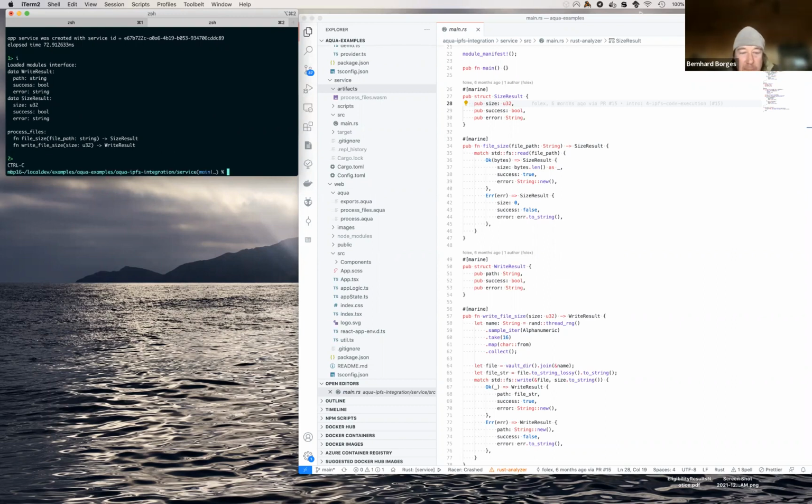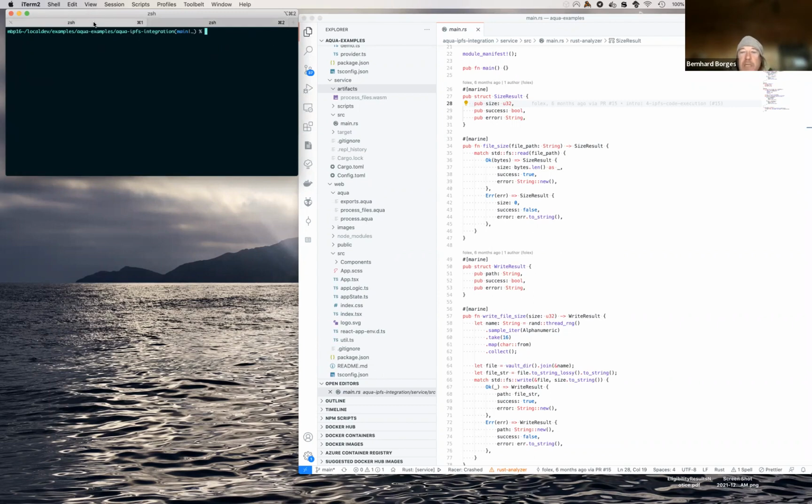We'll skip over that. But so we have this module now. This is sitting on my laptop here. And what we really want to do is deploy that WebAssembly module as a service onto some node out there in the network.